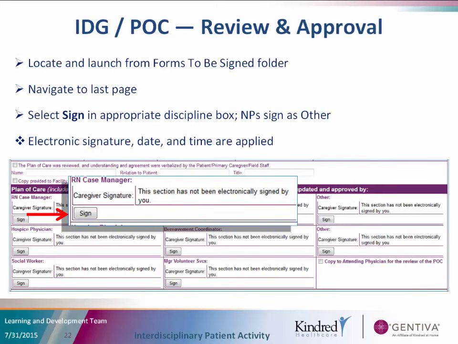Once the POC has been updated with the current plans of care and finalized during the IDG meeting, the team will electronically sign the form. To do this, you will find the document in your Forms to be Signed folder and open it by selecting the form title link or the blue arrow.